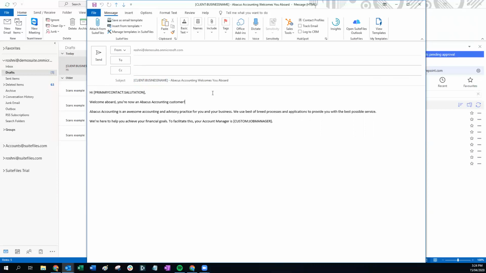The other thing that you can do with email templates is you can include attachments. So if there's some standard accompanying information that you need your client to have access to, and you want that to be sent via email, then you can attach those from SuiteFiles. You can also attach files that include merge fields as well. So you can also personalize any attachments such as Word documents or Excel spreadsheets.